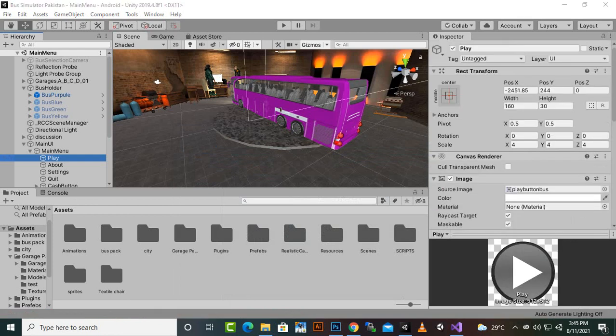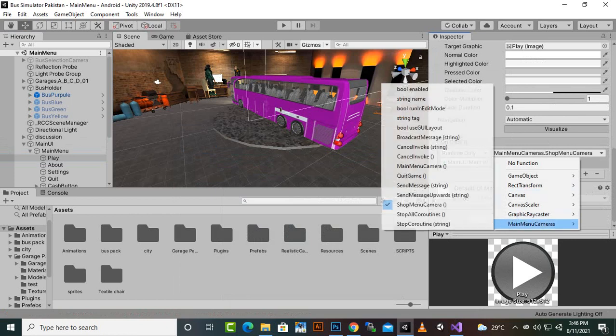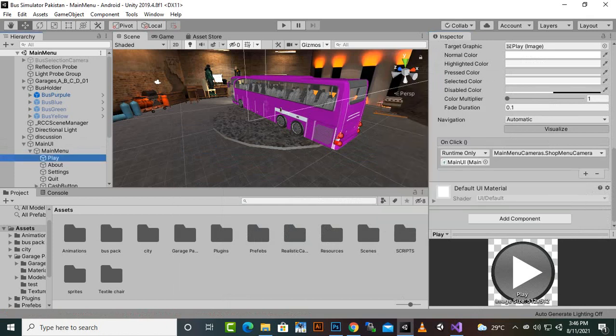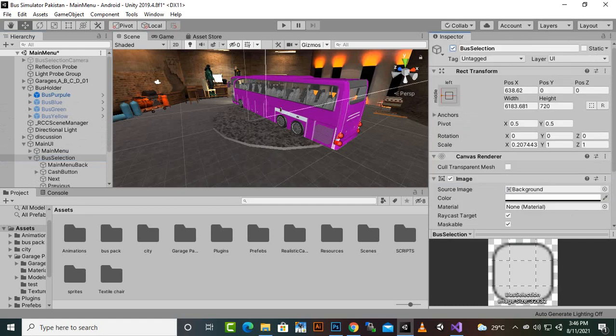Okay, so now you can see on the play button we have added an on click function, we have dragged this main menu UI here, and then we have selected the main menu camera and shop menu camera function. So when we click on the play button, we will go to the shop, the bus selection menu. I just named it shop menu, so it's not a big deal.